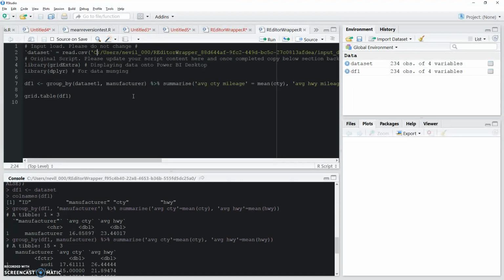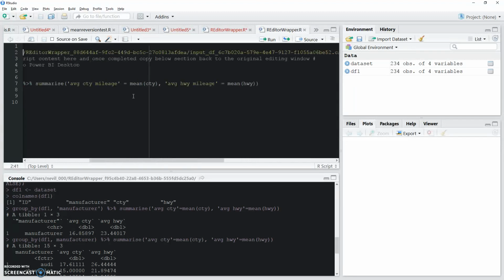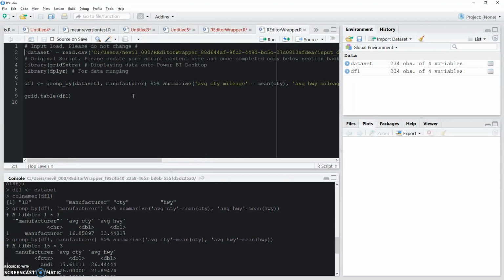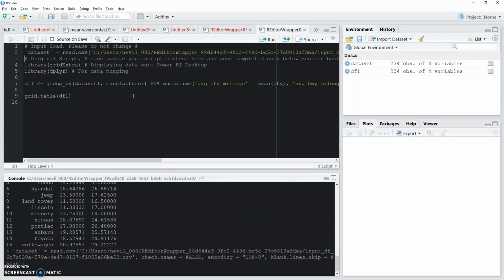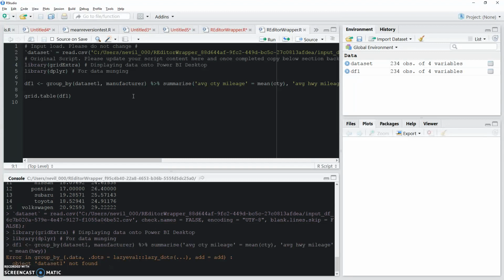Now you see some stuff written here. It says input load, please do not change. When you work with the R version in the Power BI desktop, it has created these files in a certain location, and this is the location that Power BI desktop has used to store the file. So you can load the libraries with Control Enter, and you do this and you get the same error here.